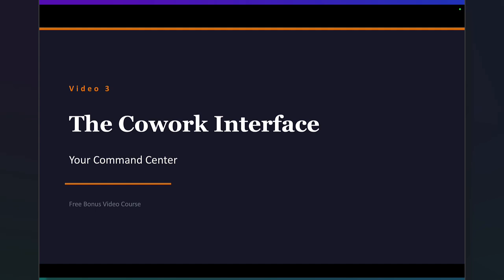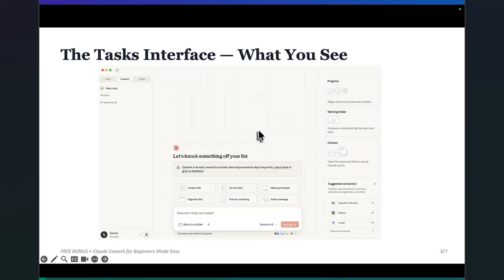Now it is time that we start looking actually into Claude Cowork, into the user interface, the command center for your personal AI agent. So we are here in the tasks interface, right? If you install Claude Desktop on your computer and you switch here in the model selector or mode selector, you can switch and you're going to land here.